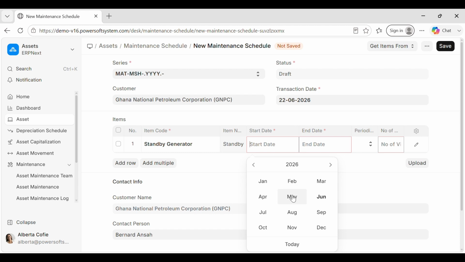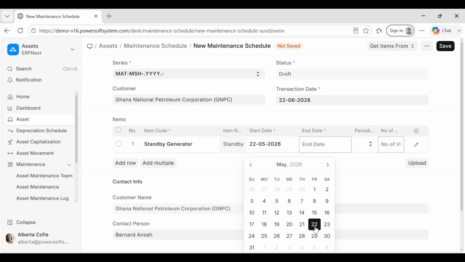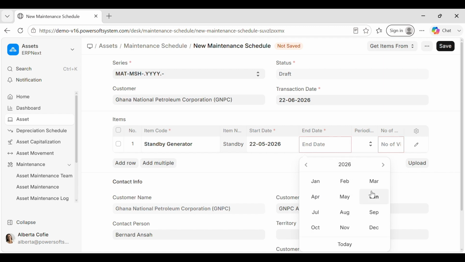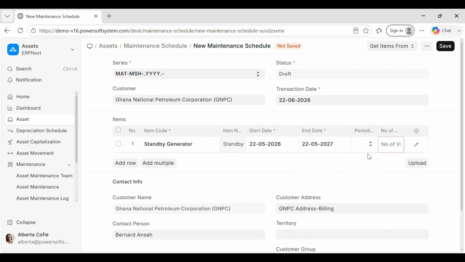So if you want to run this maintenance schedule for a year, we need to indicate that. So for example, if you want to start from 22nd May 2026 to 22nd May 2027, you can input that in the system. You can also indicate the periodicity of this maintenance schedule, which I will be selecting monthly. So you would want to have this maintenance done on a monthly basis. Now, the next thing is to indicate the number of visits you want in this year. So I would be selecting 12.